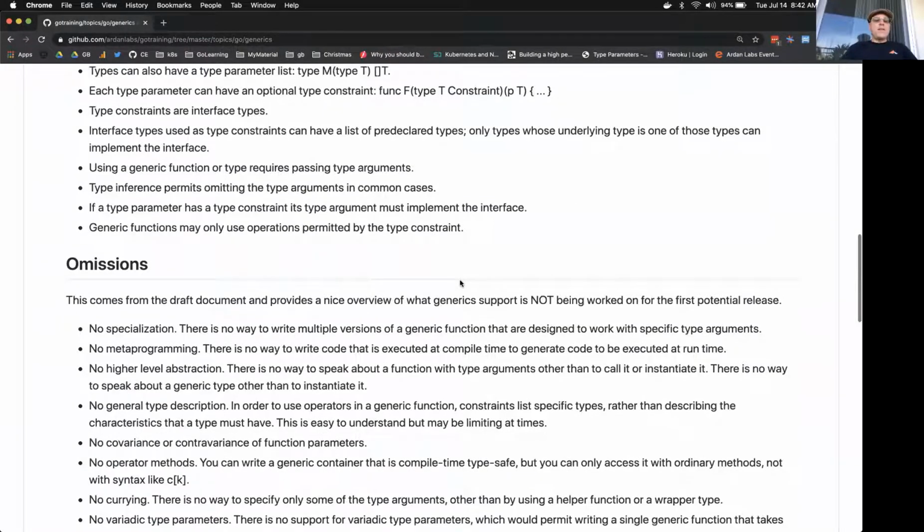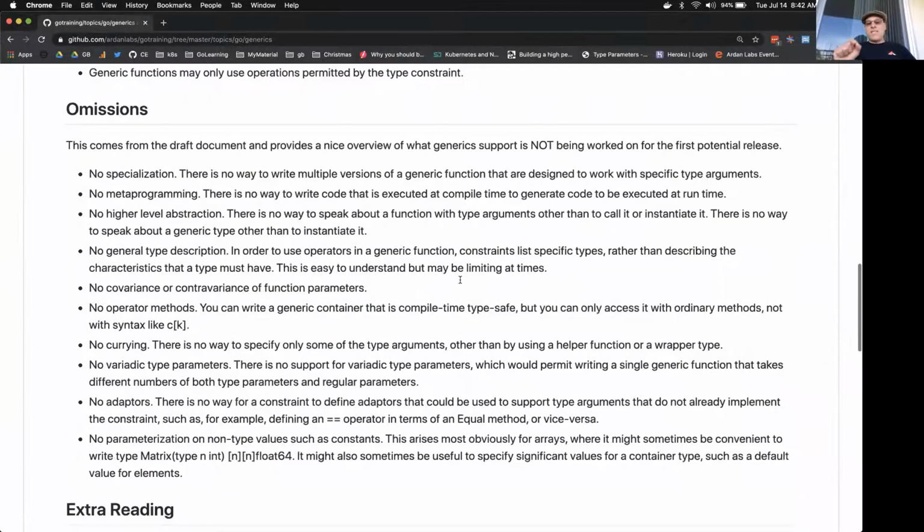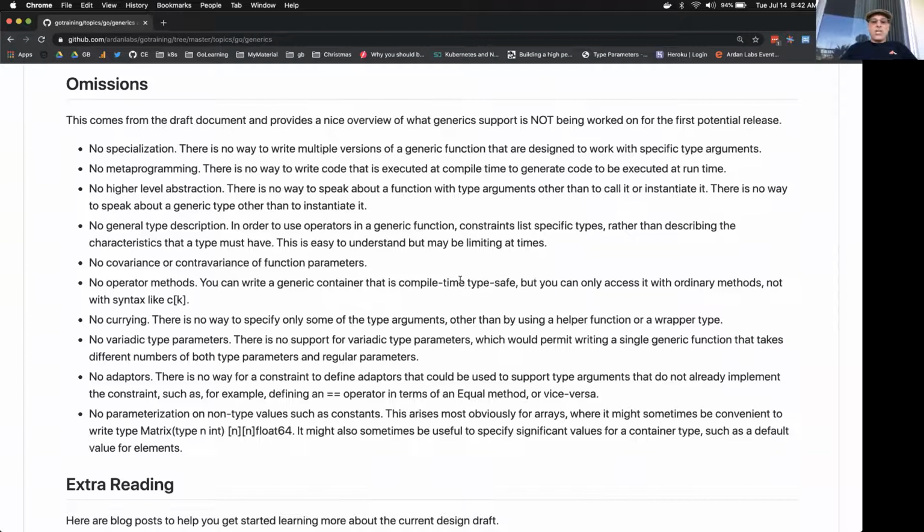Here are the omissions as they are of today. This list could change by the time we have a release. And I'm not going to go through it. It's there for you to read there in the draft.